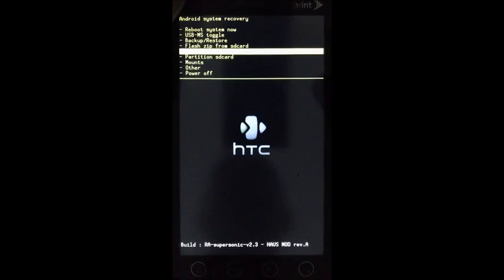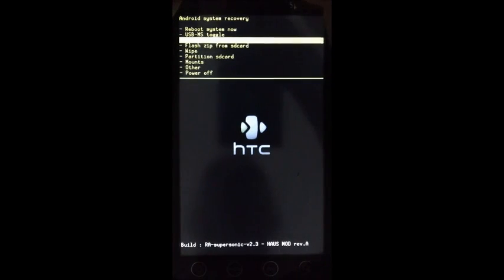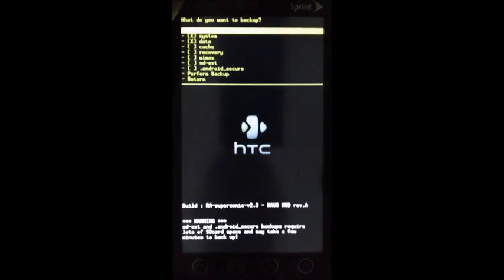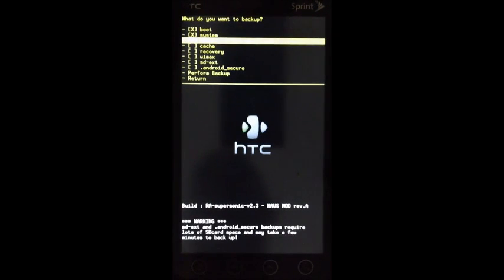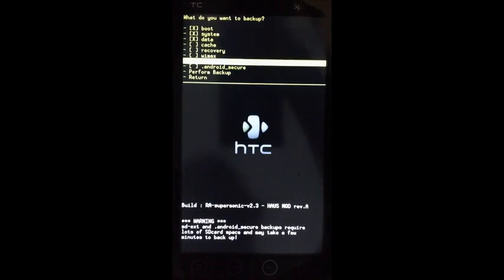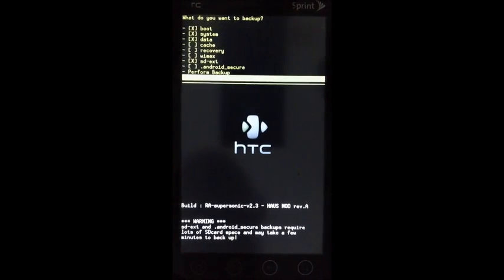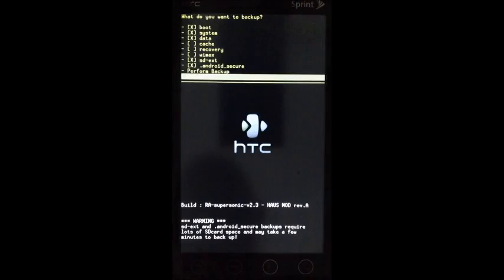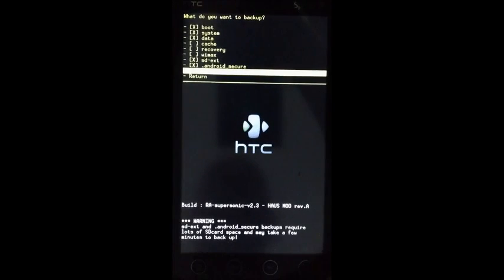The first thing that we're going to want to do is go down and perform an Android backup just in case I want to go back to this setup. So you'll see automatically we have boot, system, data checked as part of the Android backup. I'm going to go down and choose my SD extension as well and my Android Secure as well. And then I'm going to go ahead and perform the backup.